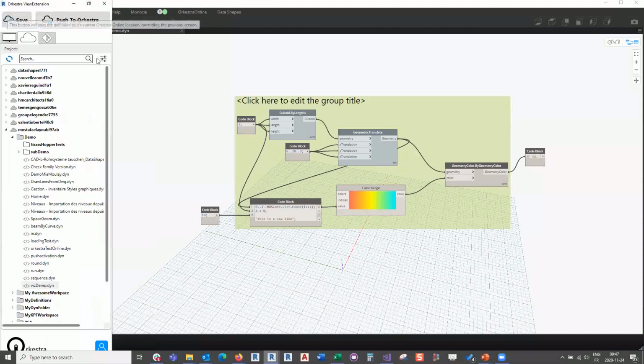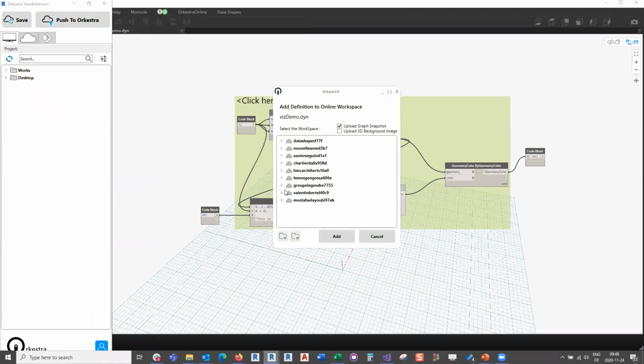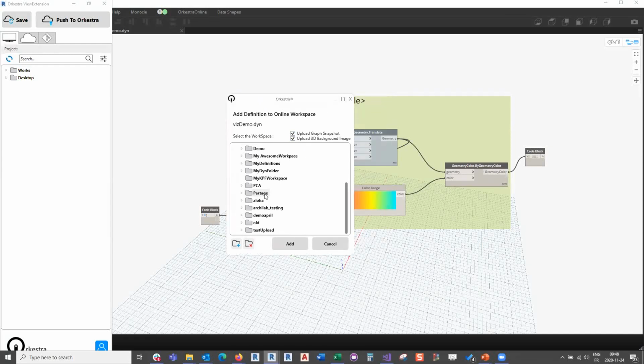There's another way to upload content that makes more sense, I guess, when it's the first time that you're uploading it to the platform. So say you're working on something local, you can then push the to Orkestra button. It will then offer a list of all the storage spaces that you're an administrator of. And this is where you actually get to tick the boxes that are going to automate the snapshot of the graph and the 3D background. So that's how it happens. I showed you earlier that you could get access to that through the browser. Well, this is how you do it. You just pick the location, tick these boxes, press add. It's going to upload it and make it available to everyone who has access to this workspace.